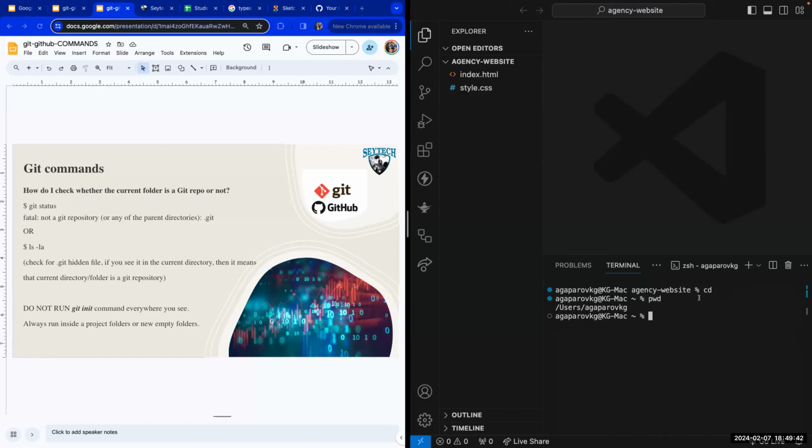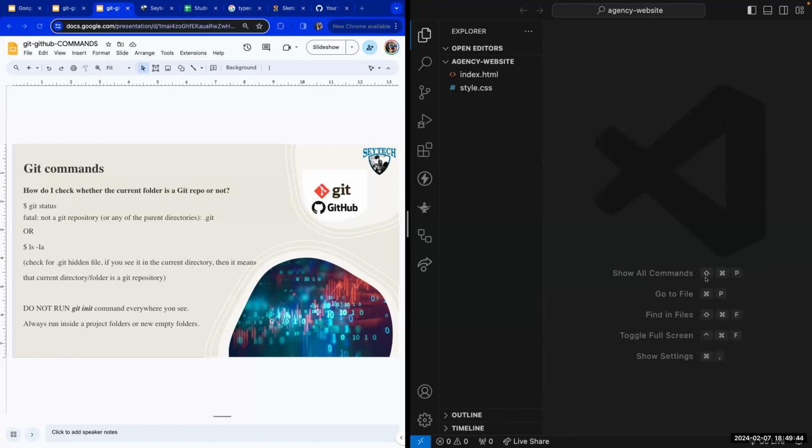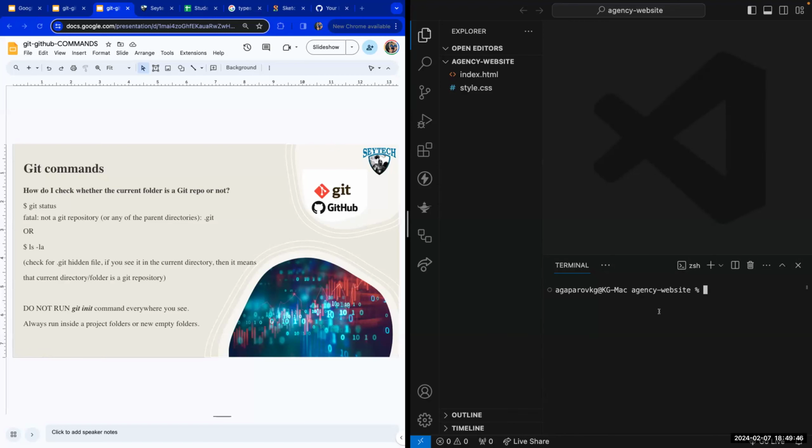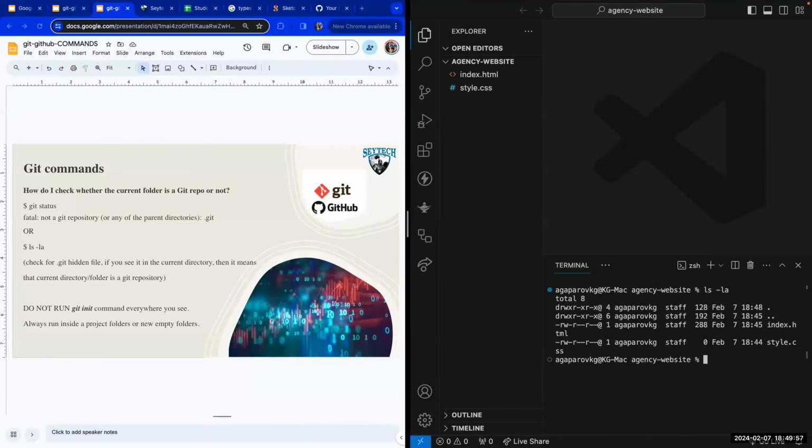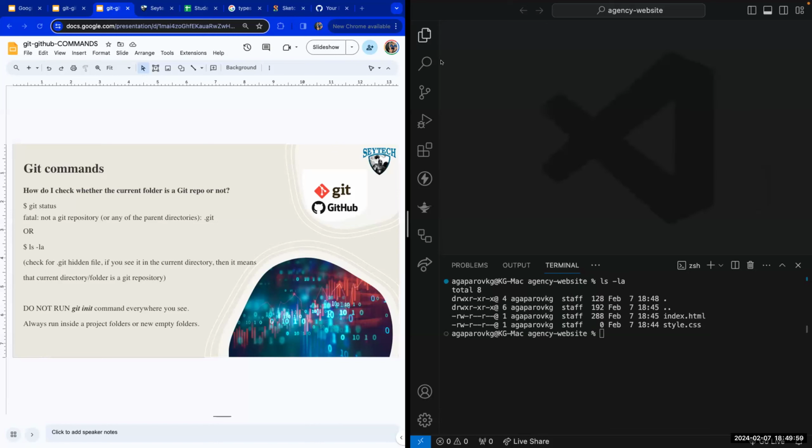Could we cancel it if we do it by mistake? Yes, that's a good question. Thank you so much. So in order to cancel it, the only thing you need to do is run ls -la. It will show the hidden files too. Most of the time, hidden files start with a dot in the beginning.